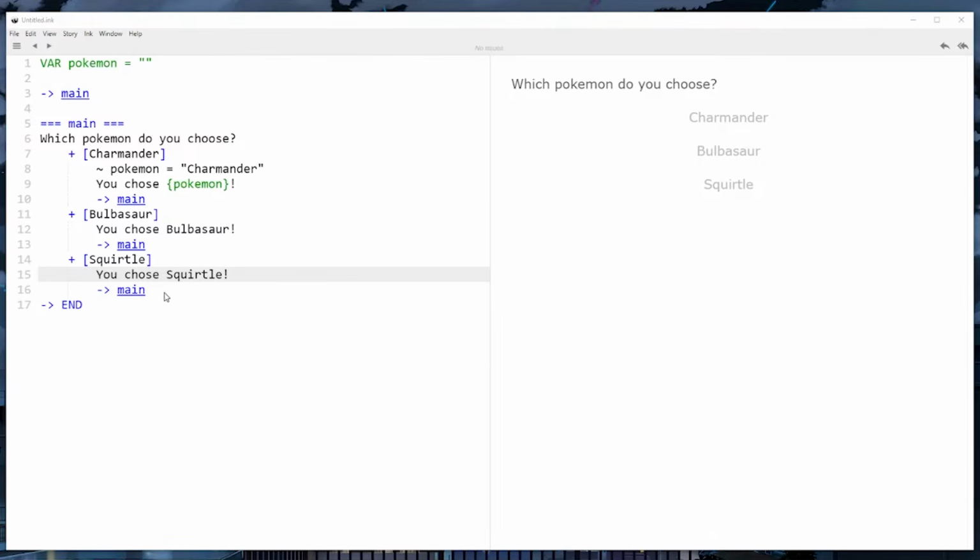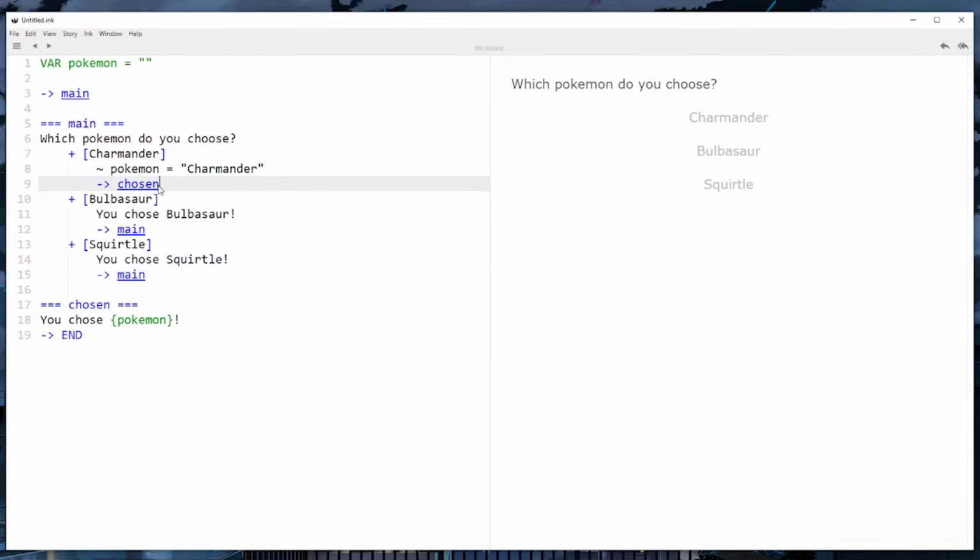To clean things up a bit, I'm going to add another knot called chosen and direct each choice to call that knot instead of looping back to main. Then I can print out the Pokemon choice by using the global variable.